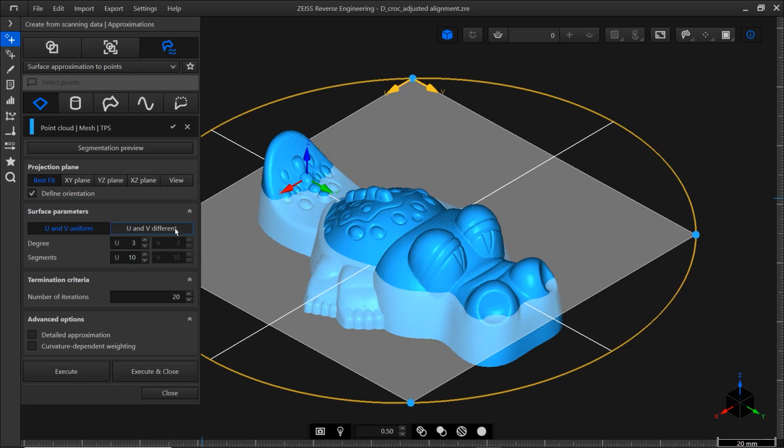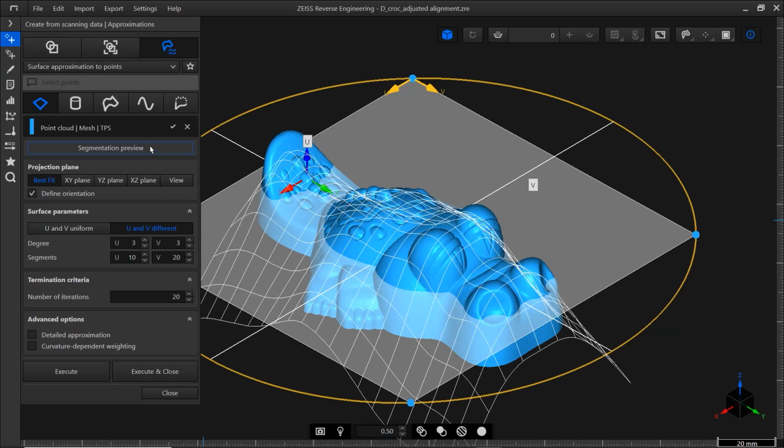To adjust the number of segments, select U and V different. Now you can adjust the number of segments in V direction. The goal is to obtain segments that are square, so estimate the ratio of segments in U and V direction accordingly. I'd say my mesh is about twice as long as it's wide, so I'll change the number of segments to 20 for V. To check your estimate, click Segmentation Preview. You can adjust the values and repeat the preview as many times as you want.